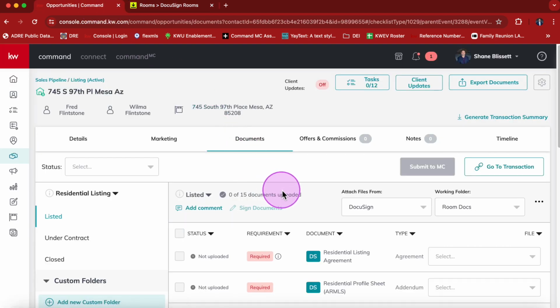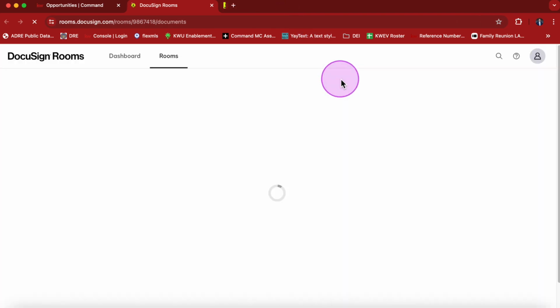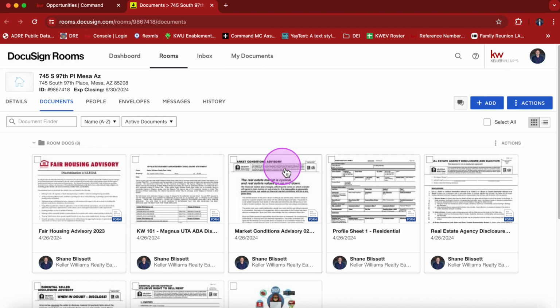Always start from Command, because Command created the room in DocuSign. Command will always know exactly which room to go to. Command does not have to guess. You do, Command doesn't. So click on Go to Transaction, and it will automatically take you right into your DocuSign room.